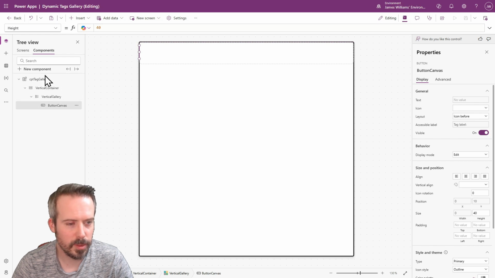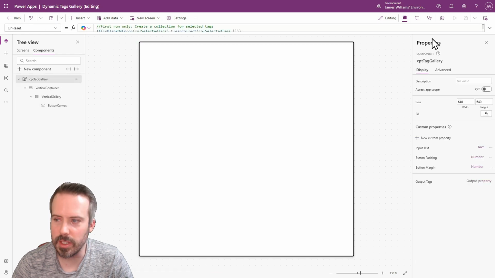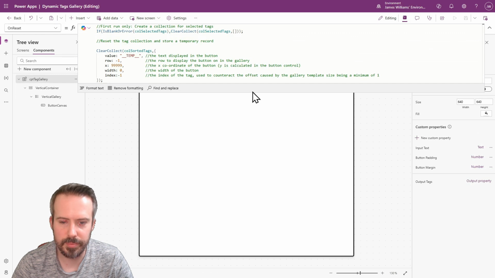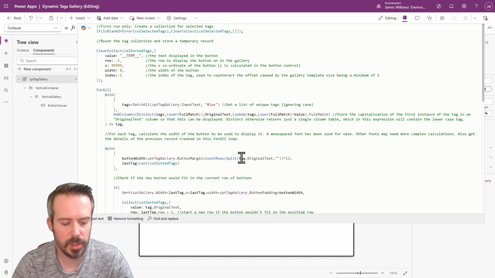And as I mentioned before, that's all done within this OnReset function, within the component's OnReset function, which we'll go through now.